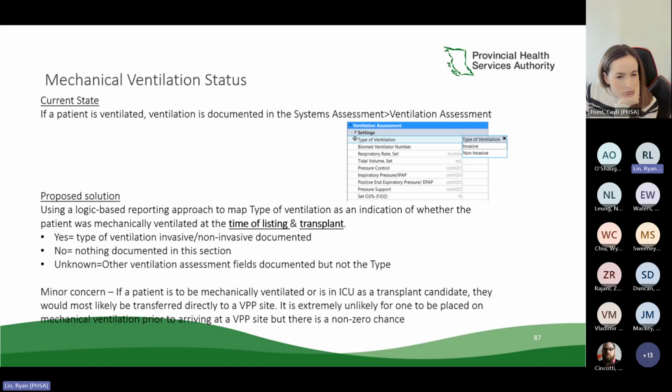So for this piece, I don't think there are any direct workflow impacts specifically to the transplant clinicians, just because this falls under critical care. But we do have a minor concern to point out, and that's if a patient is to be mechanically ventilated or is in ICU as a transplant candidate, they will most likely be transferred directly to a VPP site from somewhere else. It's extremely unlikely for one to be placed on mechanical ventilation prior to arriving at VPP, but there is a non-zero chance. So just wanted to hear people's thoughts and input on this.